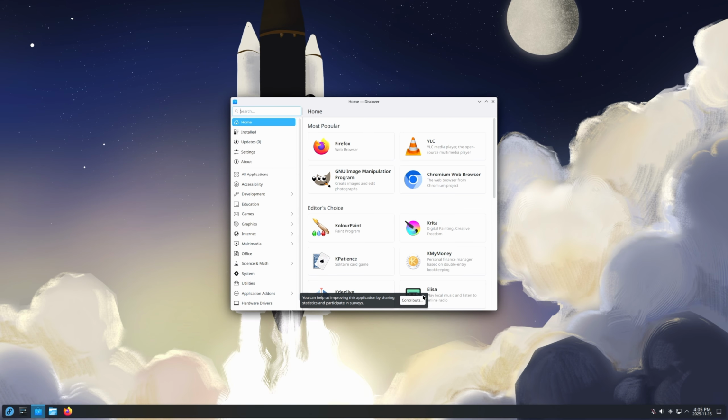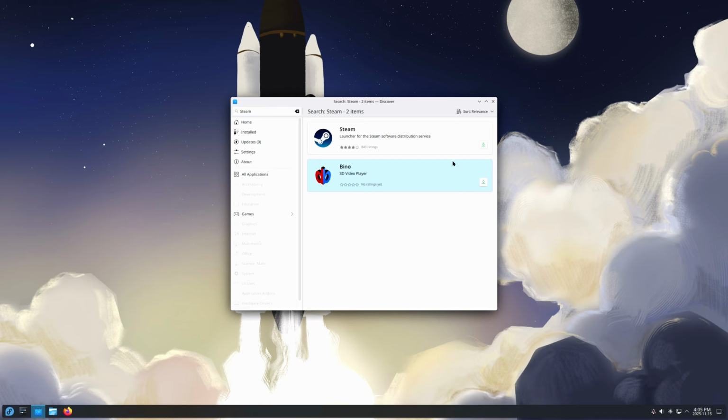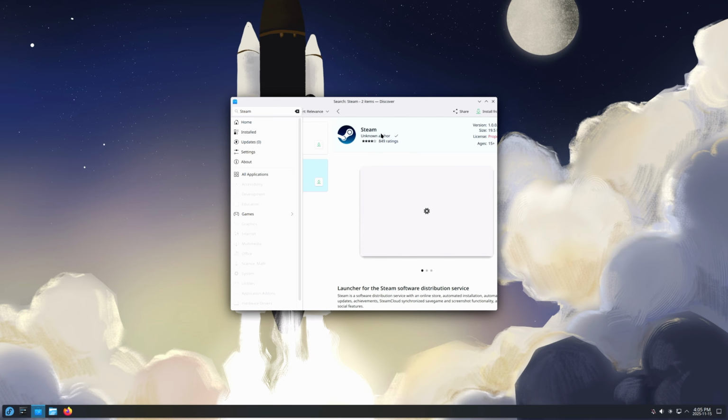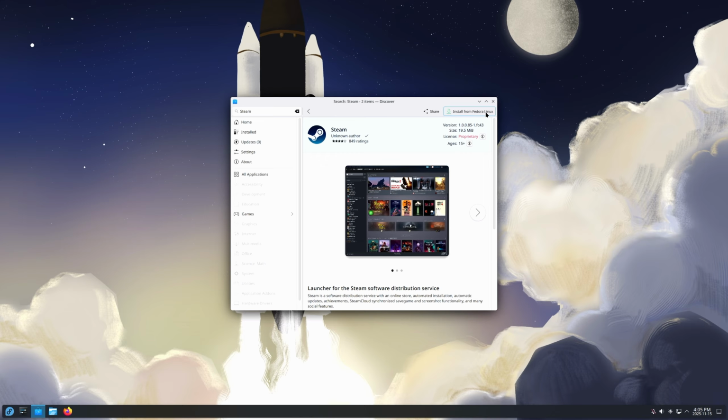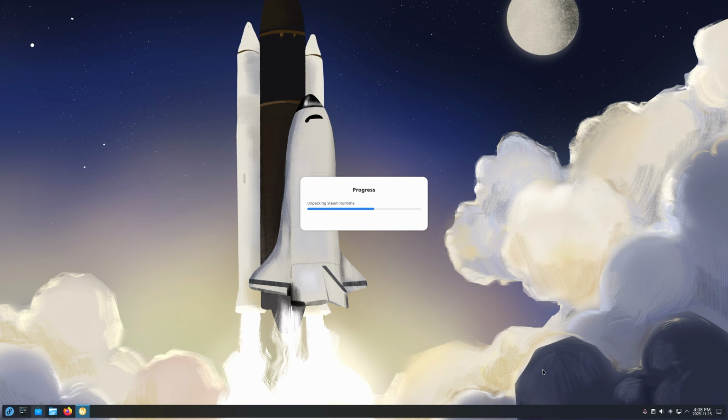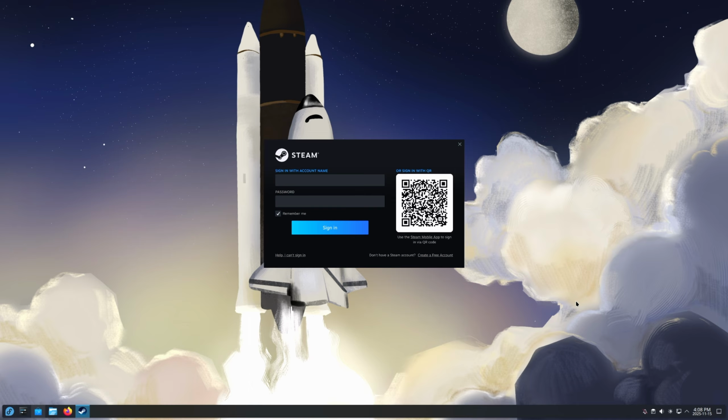Hopefully now, the other repositories should be available to you. So let's type in Steam and find out. And there it is. Click on Steam, click on Install from Fedora Linux, and away you go. Now that Steam is installed, click on Launch, make sure you have your phone or whatever handy so you can use the quick QR code login. And log yourself in.